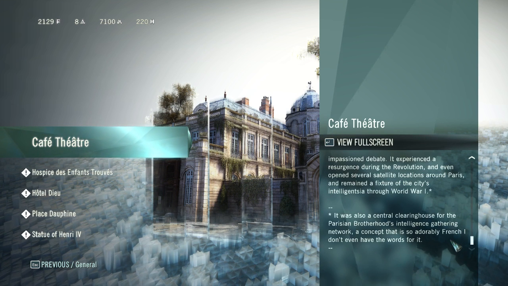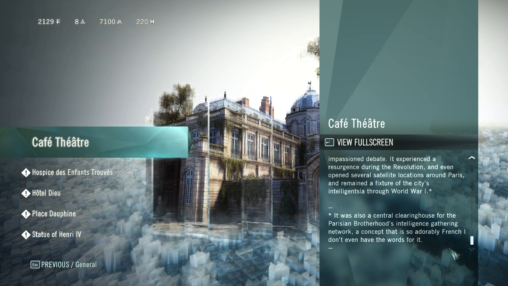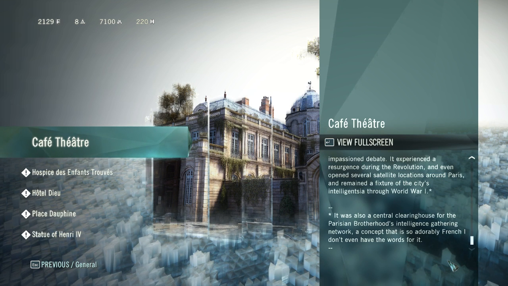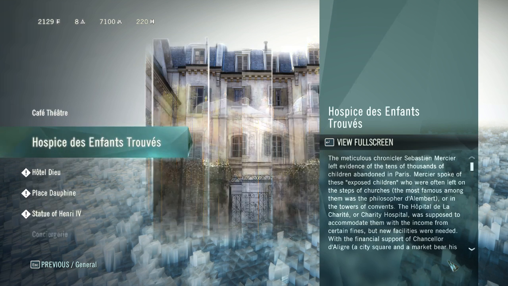It was also a central clearinghouse for the Parisian Brotherhood's intelligence gathering network, a concept that is so adorably French, I don't even have words for it.